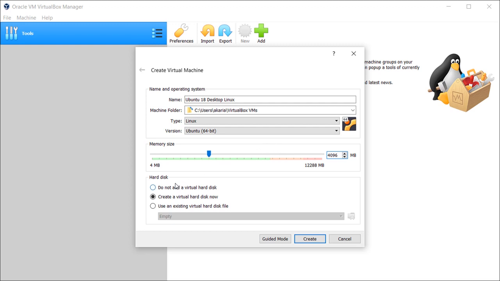Finally, on this screen, you can choose the hard disk. I'm going to choose to create a new virtual hard disk, which is the default option, and for the benefits of this video, it is probably the easiest option to do, and I'm just going to click on create to create the virtual hard disk.